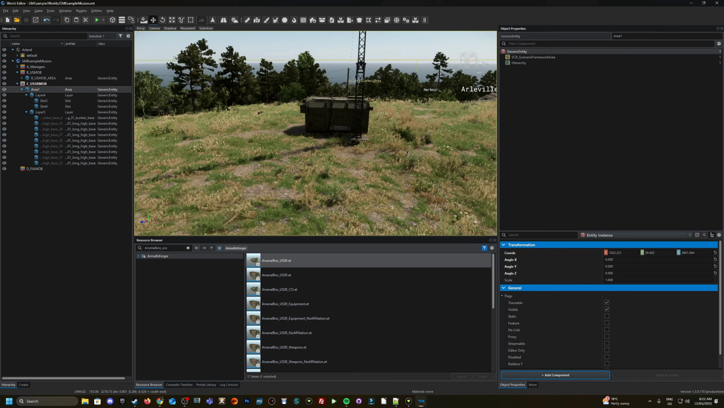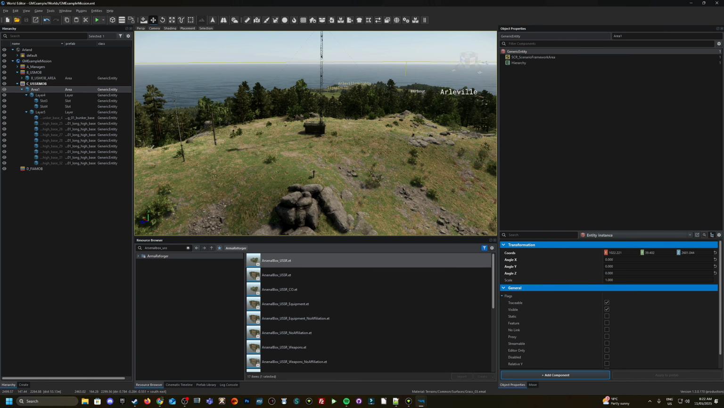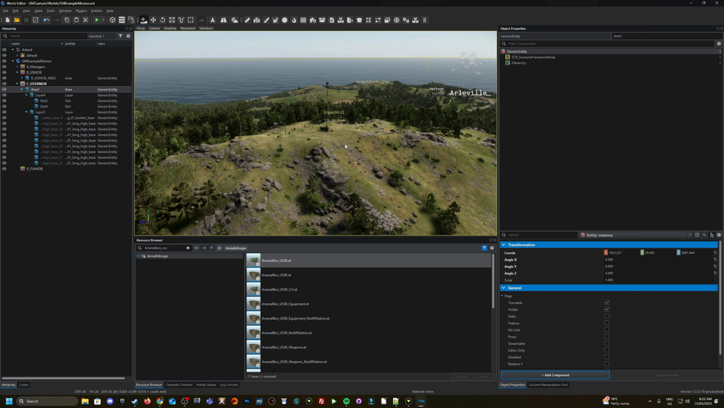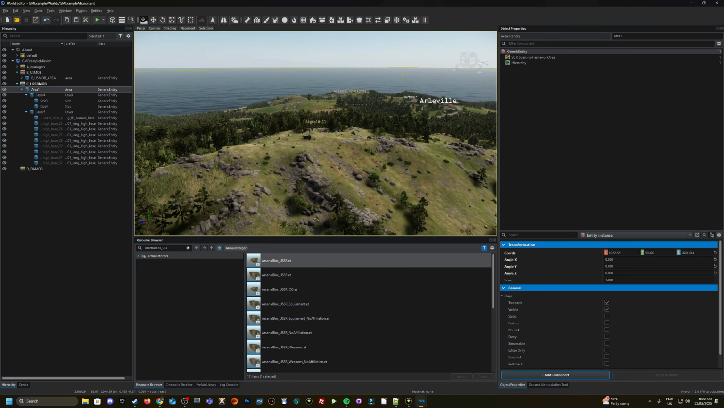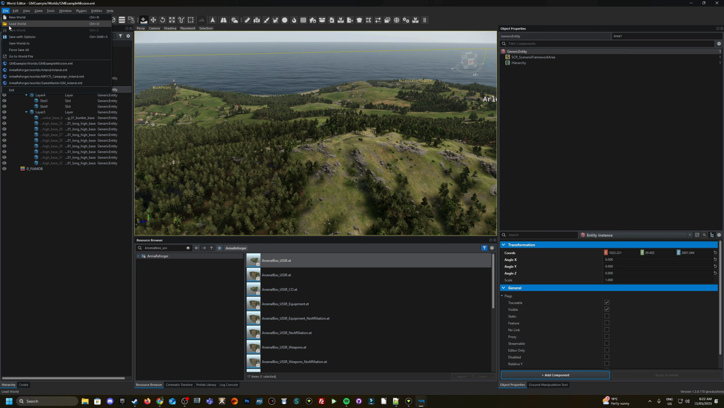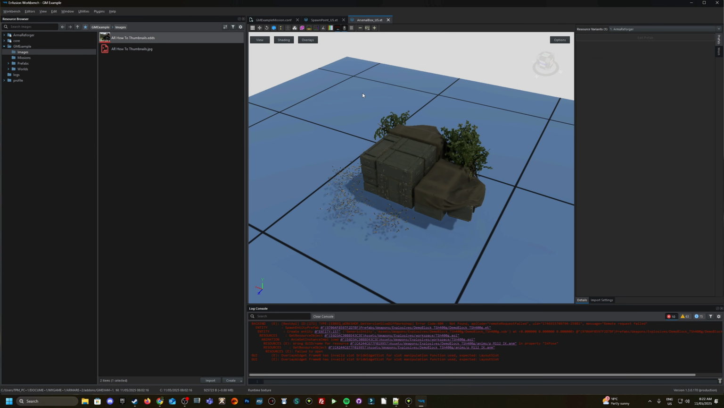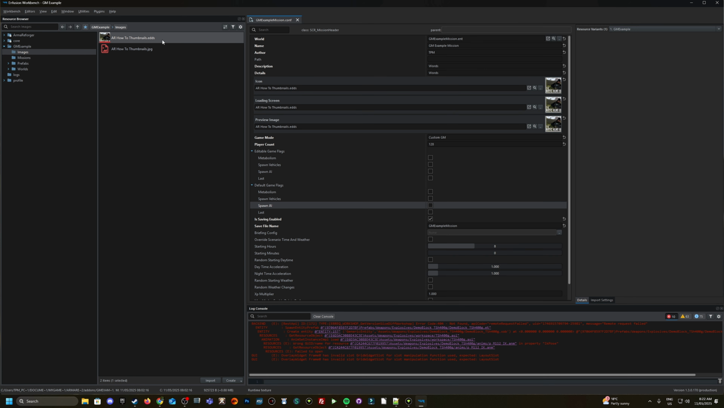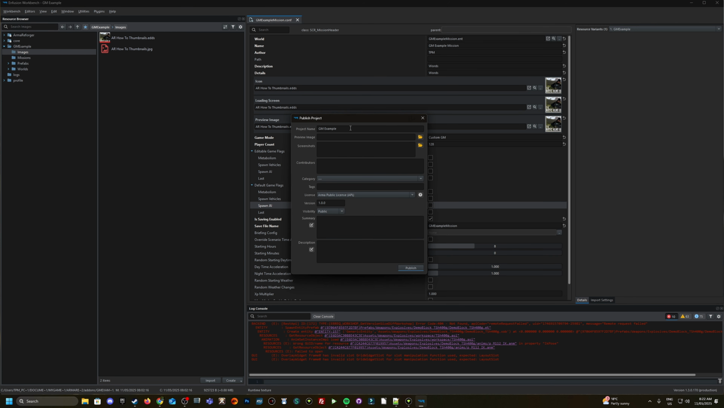Maybe you want to update Signal Hill here with some sandbags, more defensive points, so that when you go into the Game Master, all you need to do is place down the AI, your objectives, and whatever you want throughout the AO. Once you're happy with it, we've saved it. I'm going to close this world down now. Don't need these open.